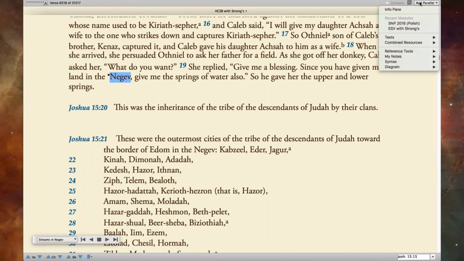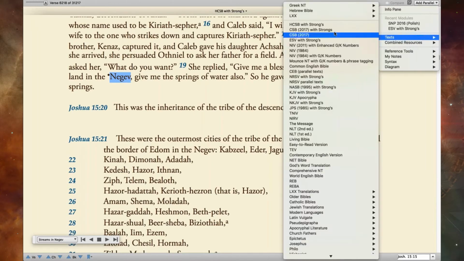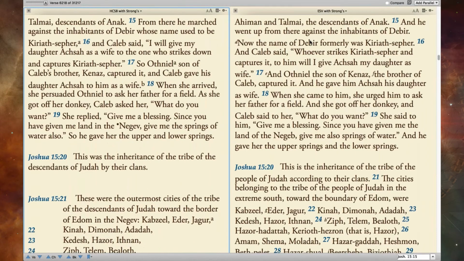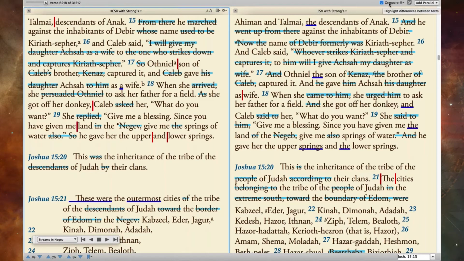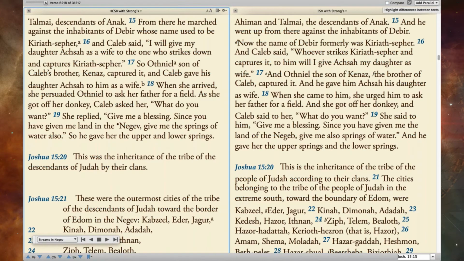If I want to add a parallel, let's say I want to compare another translation like the ESV, I can put that in parallel right here. I can even highlight the differences. You still have the flexibility of Accordance. I'm just focusing their attention on the display portion of the window. And I still have a few knobs that I can tweak to change the display on the fly.